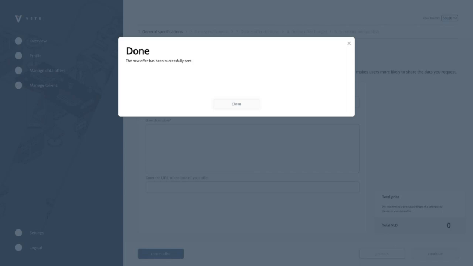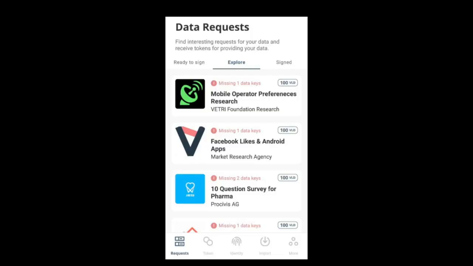Cool. So what actually happened once Carlos confirmed the data exchange request is that the offer from Prosavis landed on the marketplace. And there's a smart contract waiting to be signed by data owners who fit the targeting criteria. Also note that Carlos hasn't set any targeting in the previous step, so everyone is good to go.